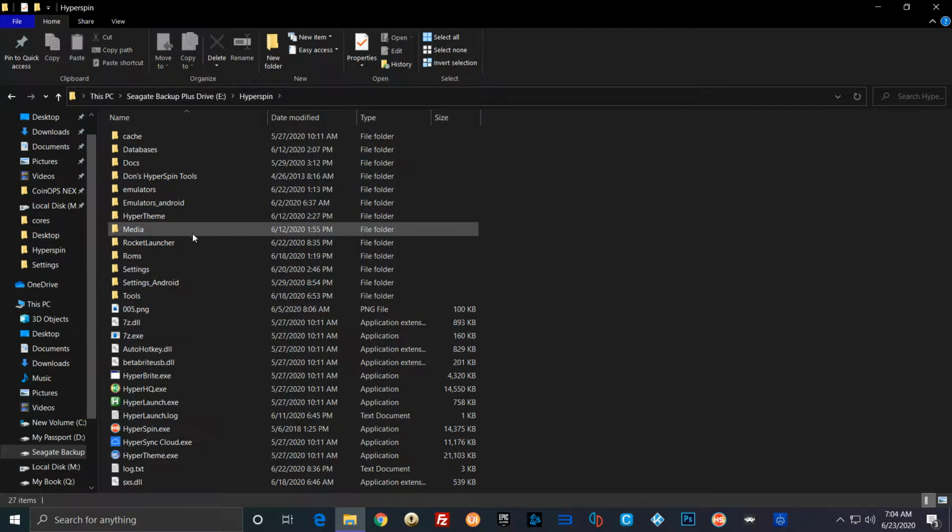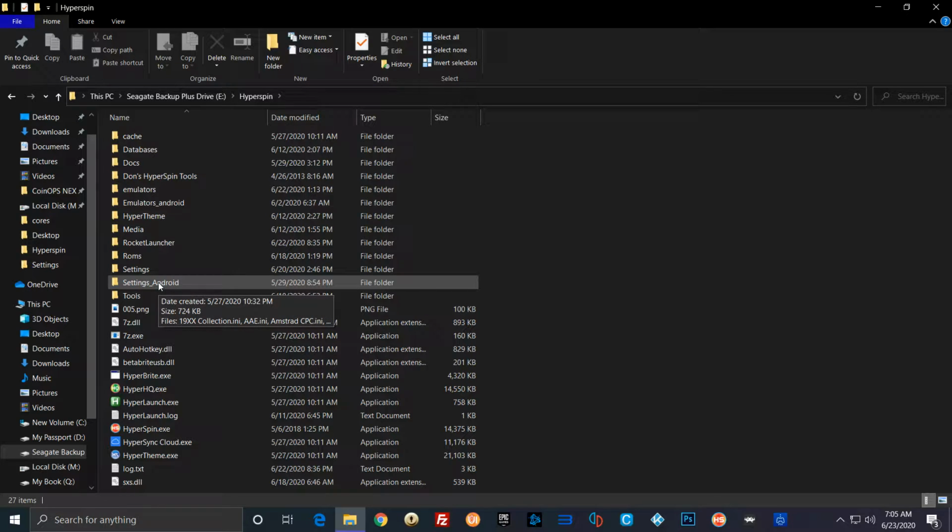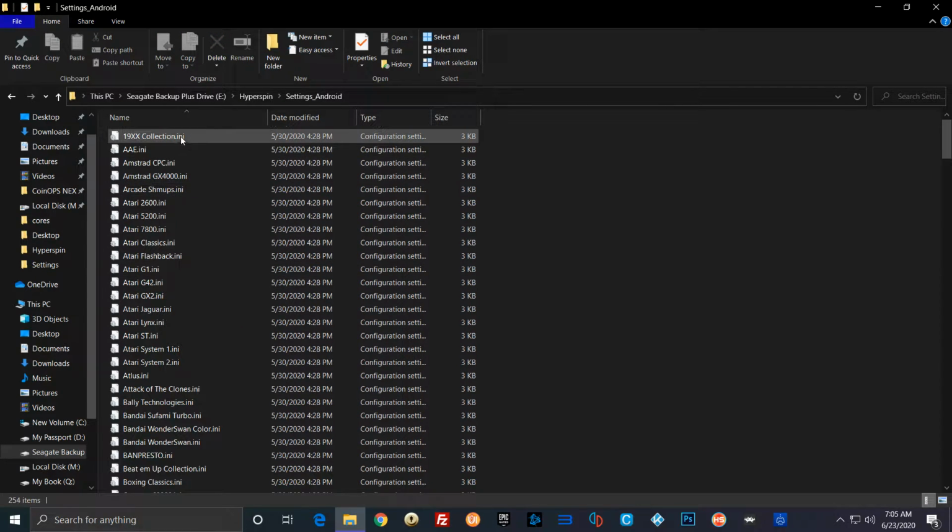But you'll survive. Okay, so first things first, we're going to take a look at the settings folder. This has your INIs in it, however you want to say that. Each one of these files controls all the settings for that system. Now, they can be a bit confusing because there's a lot of stuff in there you don't understand, you and me both. But there's only a few things that we need to actually look at.